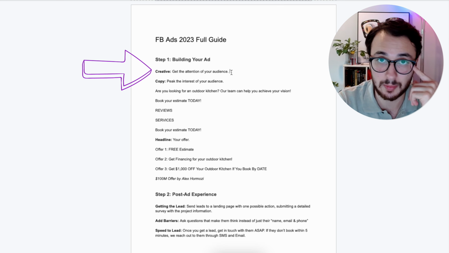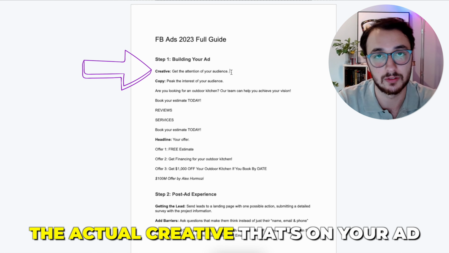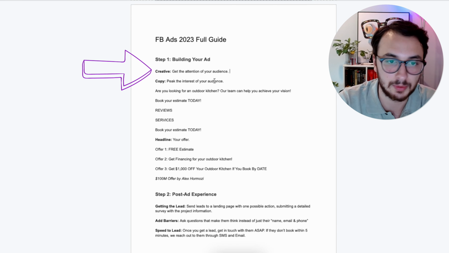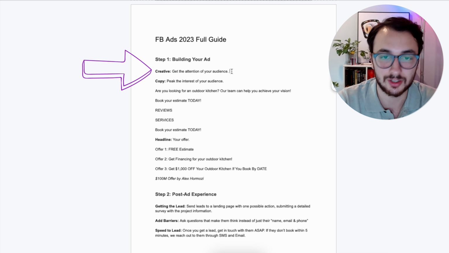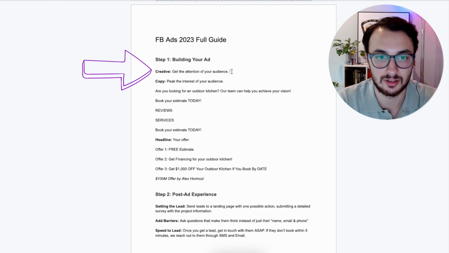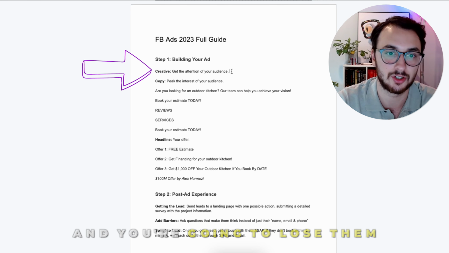But you need to understand that the first thing people are going to look at is the actual creative that's on your ad. They're not going to look at the copy or the headline or anything else. This is the first thing they'll look at. So if it's not good and it doesn't garner attention, then they're not going to pay attention to your ad and you're going to lose them.